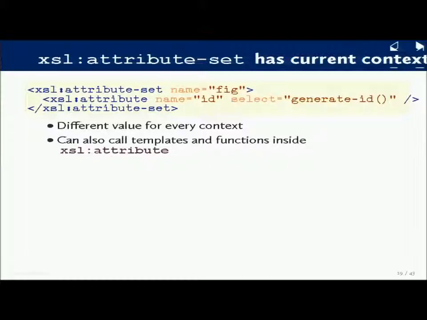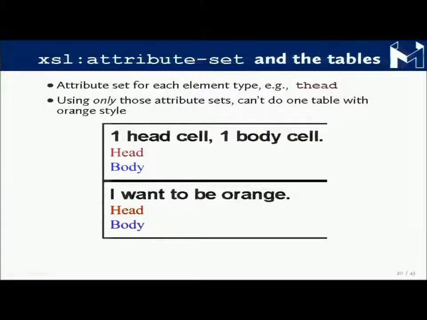So one thing to note about XSL attribute set is that when the XSLT processor has to evaluate this, it does this in the context at which you use the use-attribute-sets attribute. There's lots of attributes coming along here, so it has to process it each time in turn. You often see this with just static strings, but that's not all you have to do. This example here would, for every element, generate an ID attribute with a different value for each element. So it's evaluated once each turn, which will relate to what we need to do with the map of functions.